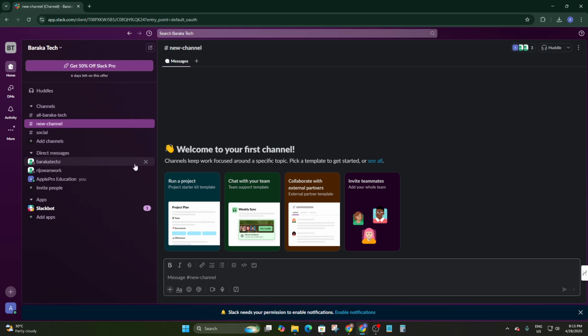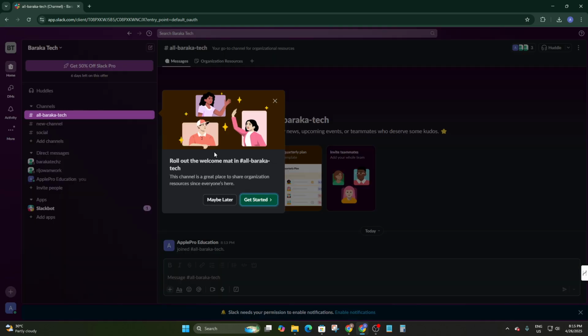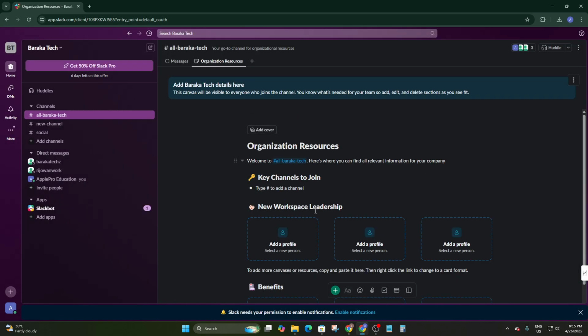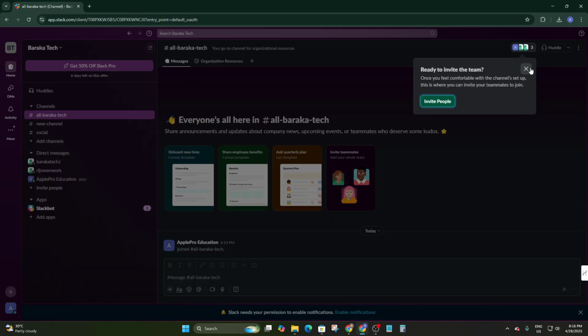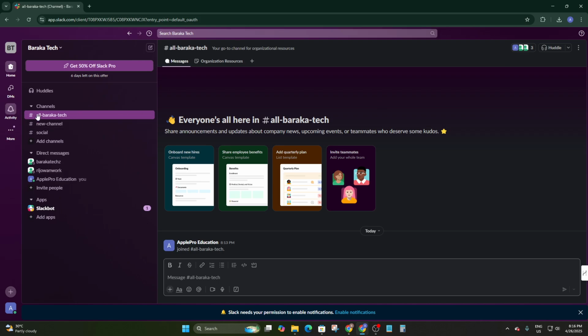Now the dashboard is kind of like Discord. Here you can create channels. Here you can see all the get started items. Now I'm going to organize the research here. Here is the message. You can invite people by this, as it's showing. Here is the channel of yours. You can create a channel here.